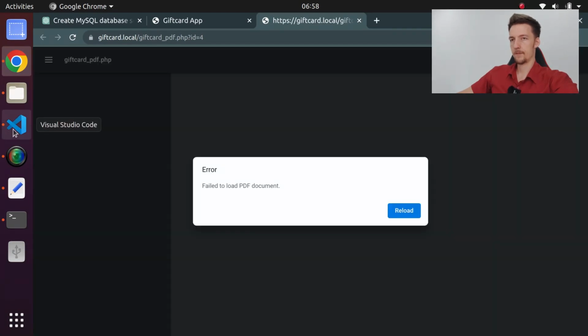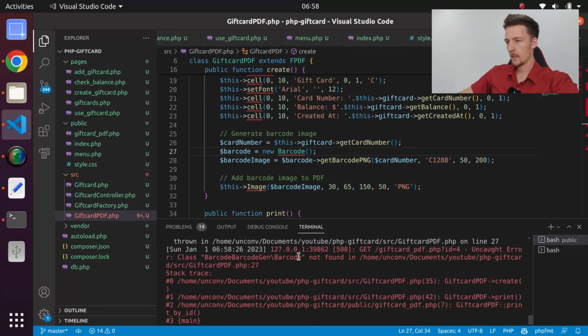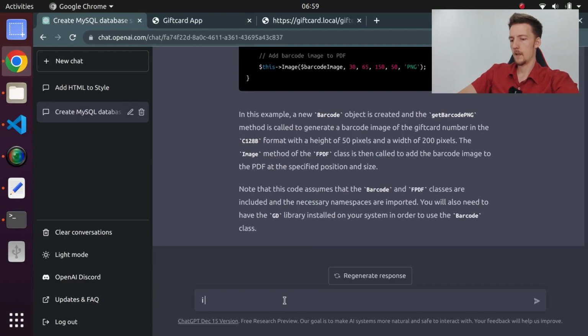I have an error. Let's check the logs. So it could not find this barcode class. I get an error, barcode class not found.